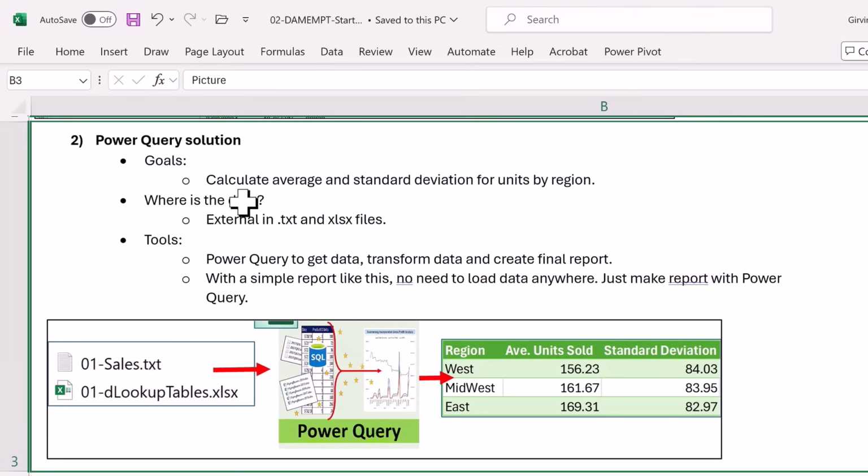Now for our next project, the goal is we just need to calculate average and standard deviation based on units by region. Now the data is coming externally, so we're going to use Power Query to import it into this Excel workbook. But the thing is, we don't need to load the data anywhere. We don't need a pivot table because we're not going to make multiple reports. This is all we need. So we can use Power Query for the entire process.